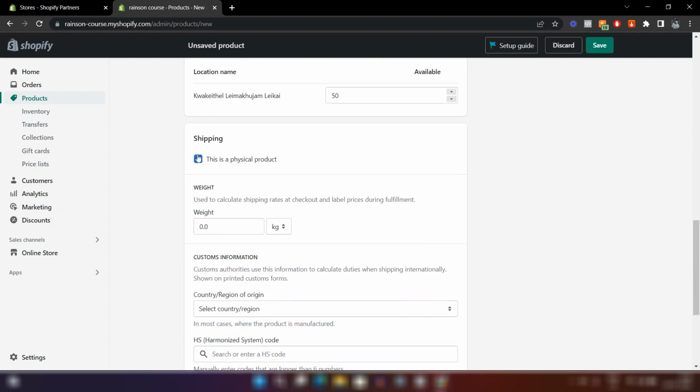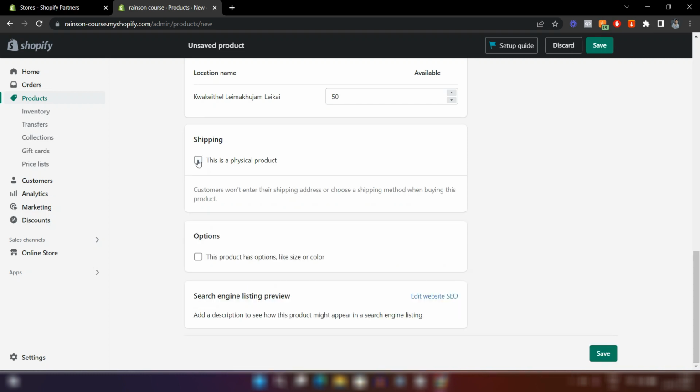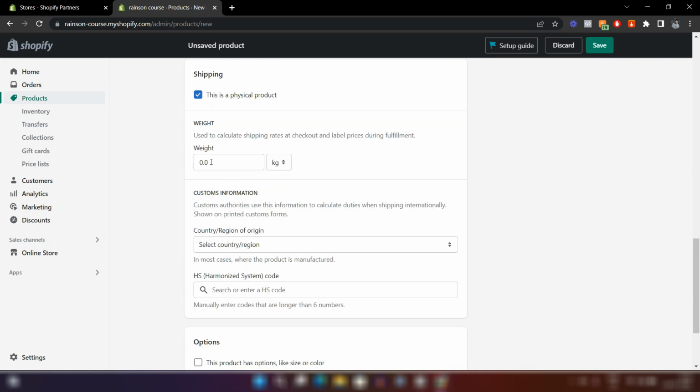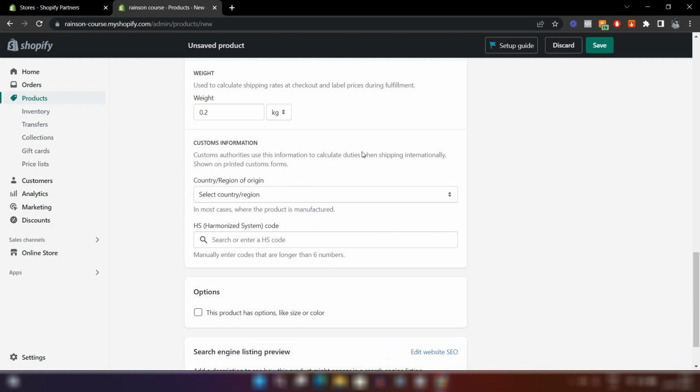And next we have physical product. So if this is an ebook or something like that, you just uncheck this, it doesn't matter. But if this is a physical product, you just have to check this and make sure you input the weight right here. You can input in kg, pound, whatever you want. So I'm just going to input the weight of this t-shirt as 0.2 kilograms, considering it weighs around 200 grams. I'm not sure if it's accurate, but as an example.